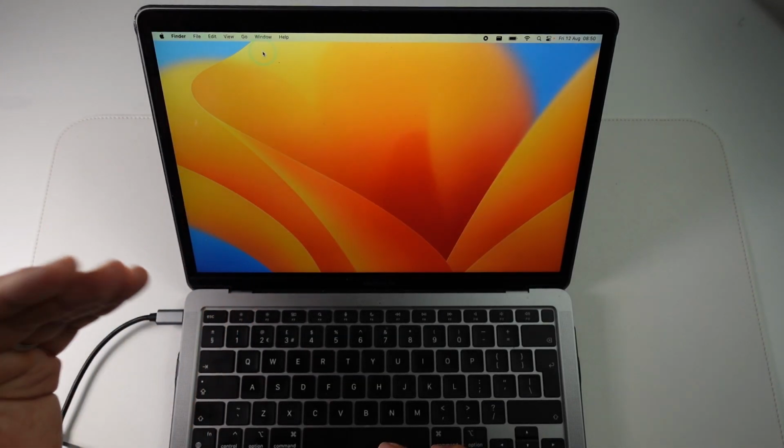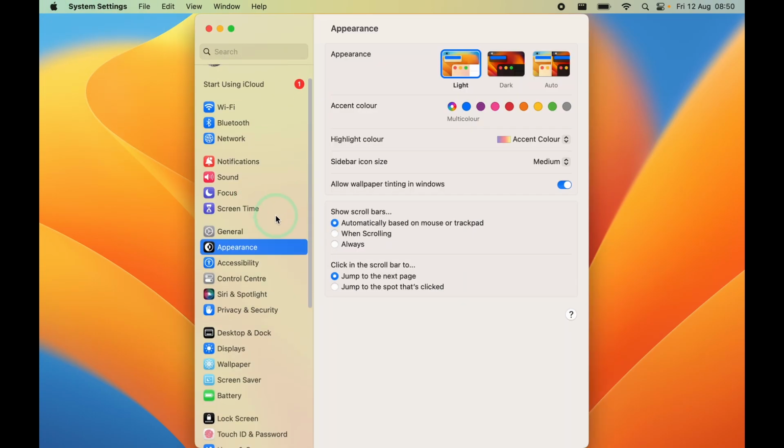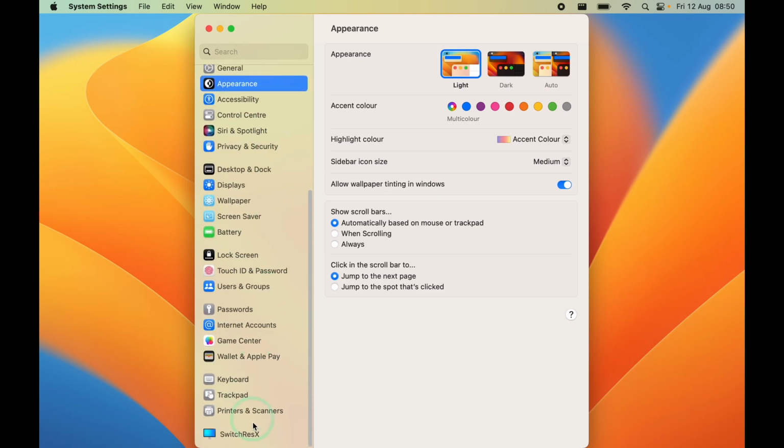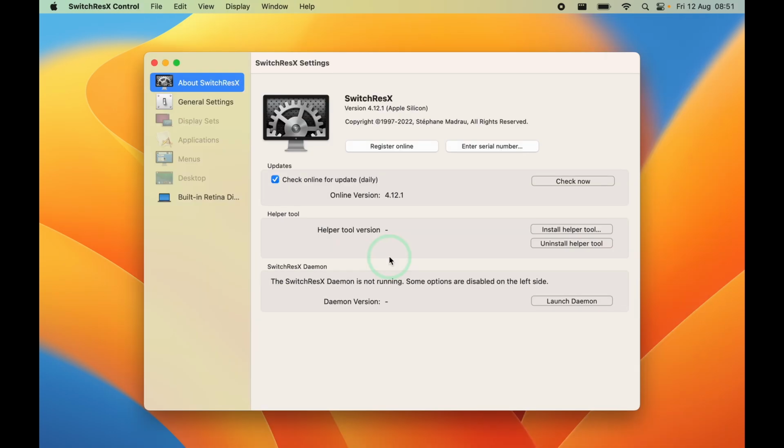And now it's opened a new preference pane on the bottom of your settings menu. So if you don't see this at first, what you do is you go to the Apple logo at the top left, go to System Settings, and on macOS Ventura, the new location for this is going to be in the bottom of the left sidebar. So here we can click SwitchResX, and then you can tap on this icon here in order to open up the main menu.